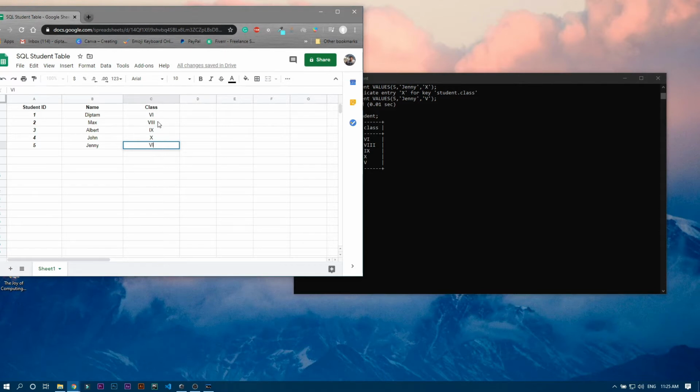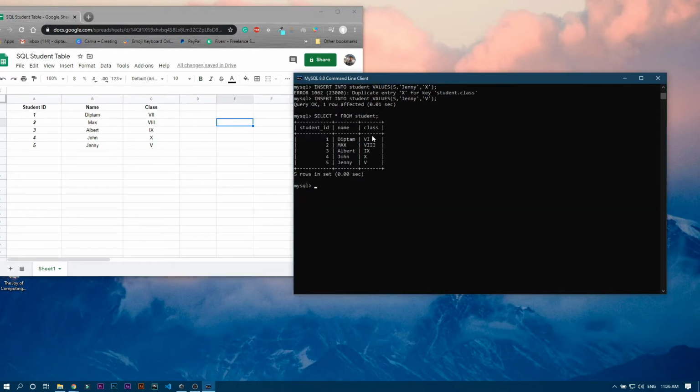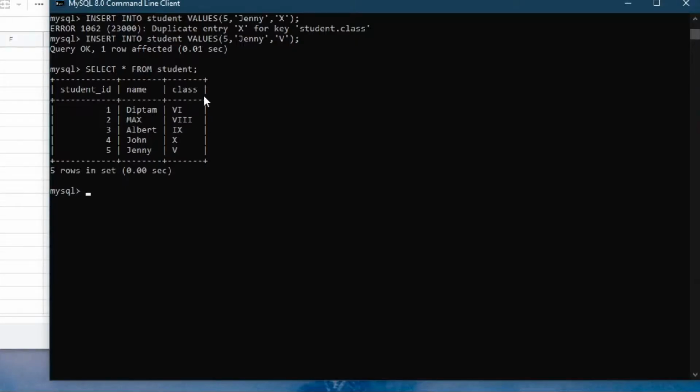Class 6 cannot be repeated, so I'll just put Diptam. So suppose now Diptam is in class 7, right? That's fine. So we have to update this class from here as well. So here you can see it is class 6, so we have to update this thing.